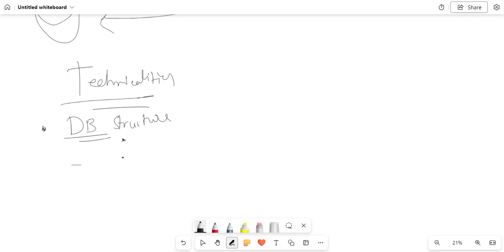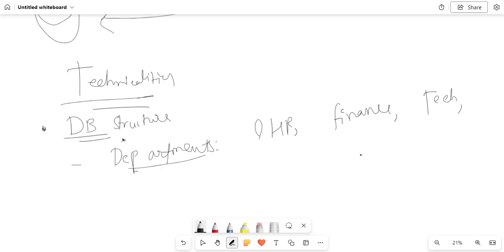First is departments. You need to think about departments, each department like HR, finance, tech, or analytics. Sub-departments may also come. So when we think about departments, we are thinking about things like analytics, HR, finance, tech, and within tech, something else; everything will come out of it.